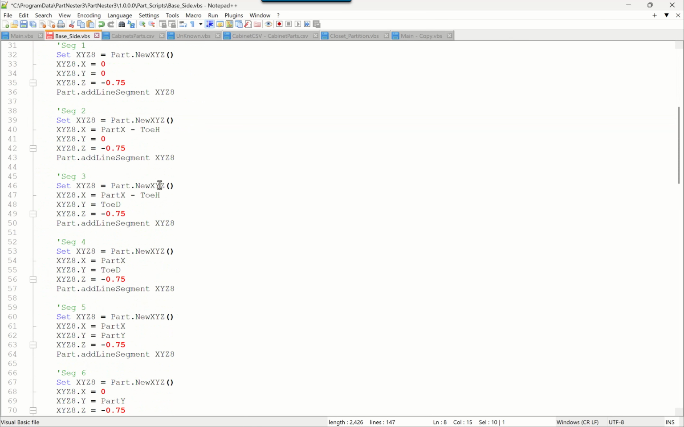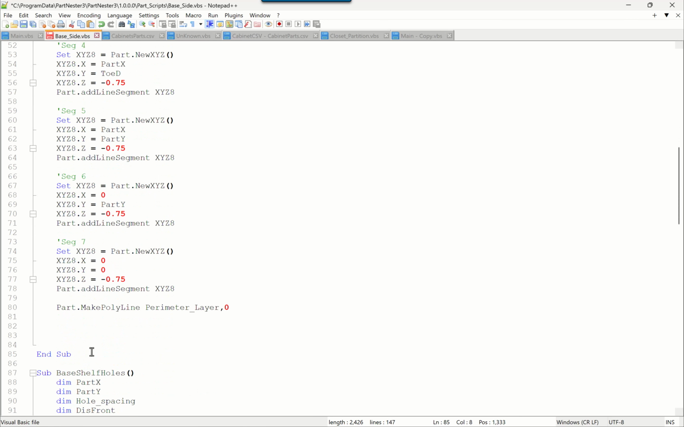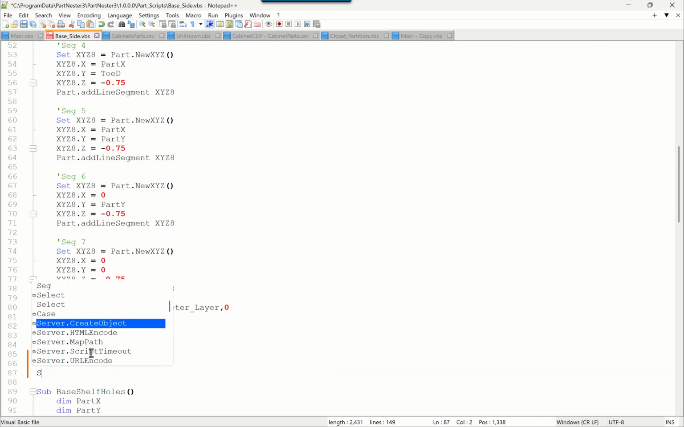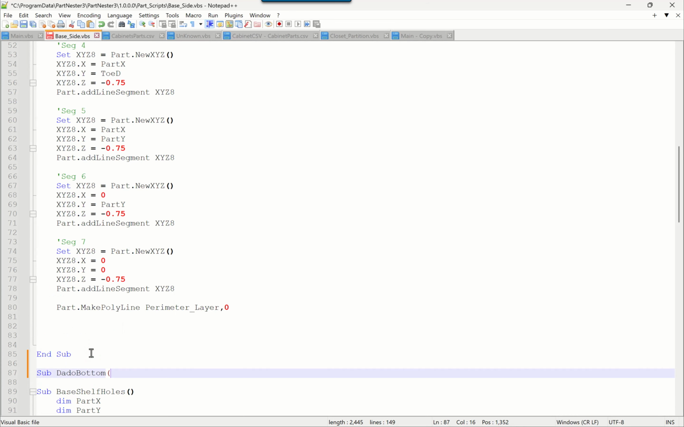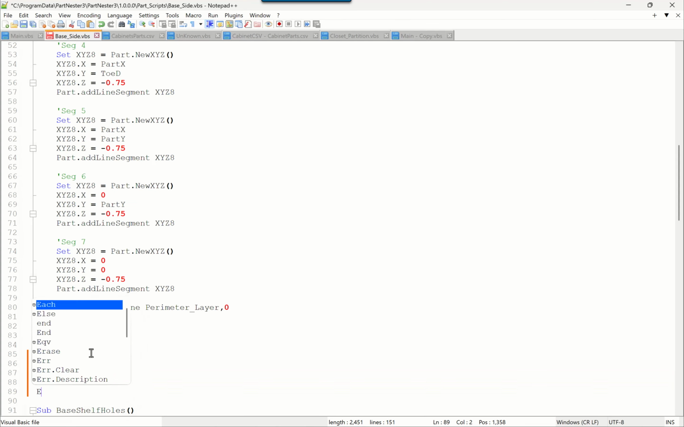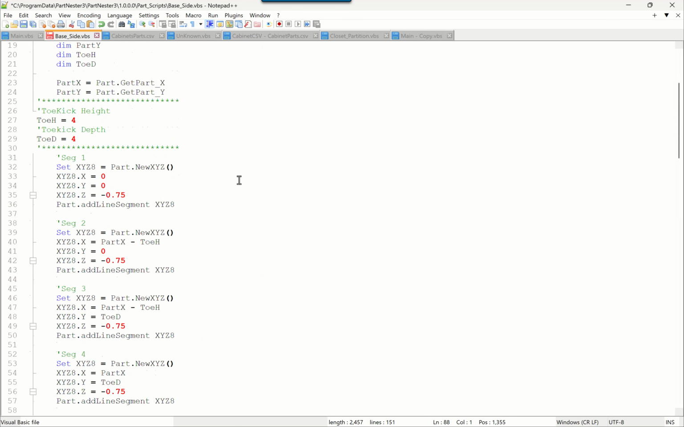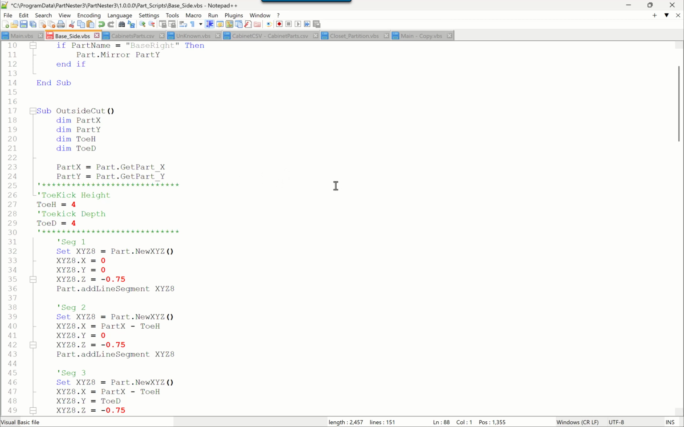copying that just to make sure I get everything spelt correctly, coming down and adding in a new subroutine, naming it dado bottom. So we now have a new subroutine that we're going to use to create the rectangle for that dado. For this dado, I do need to have the variables, or the height of that toe kick.